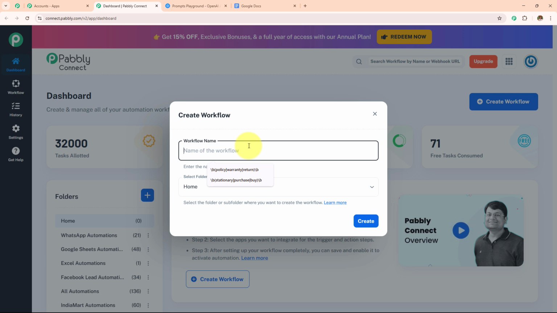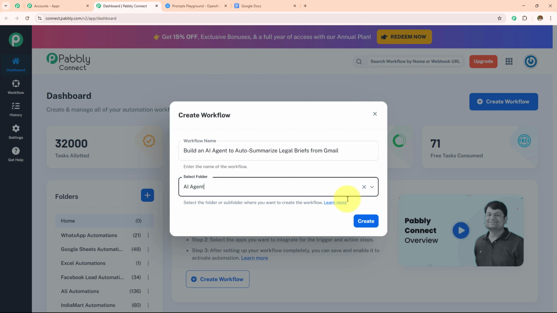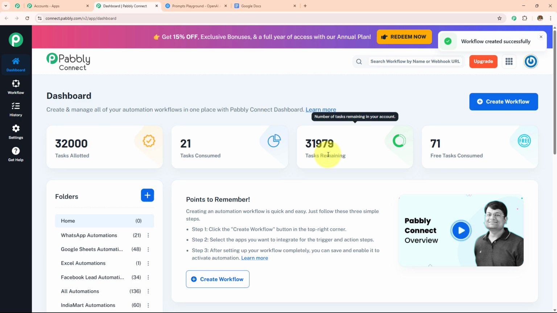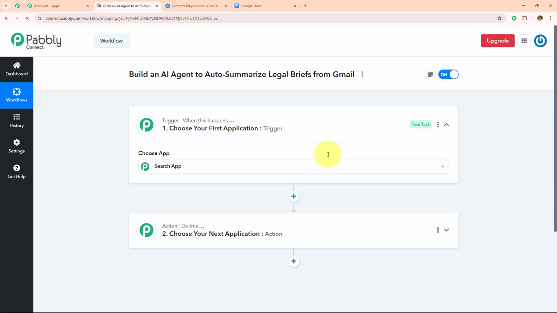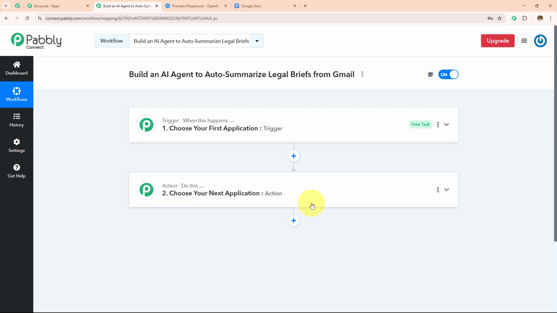So first let's name this workflow as Build an AI agent to auto-summarize legal briefs from Gmail, and now I need to select my folder. So these are the folders which have been created. I'm going to select this as AI agent and then click on Create. Here workflow created successfully. As soon as I click on create, two boxes have appeared in front of me. One is trigger, other is action. So trigger says when this happens and action says do this.